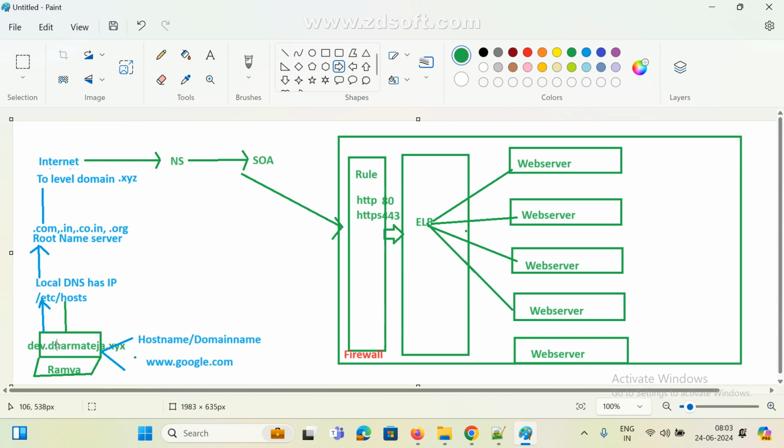So these are the high level steps of how it works. Simply, if we type google.com or dev.dharmateja.com, where does it go? It goes to my local DNS, which checks to find the IP address. You are typing a domain name, and the request is sent to the root name server. The root name server knows all domain names and filters your particular domain name. When we press enter, it goes to the name server.